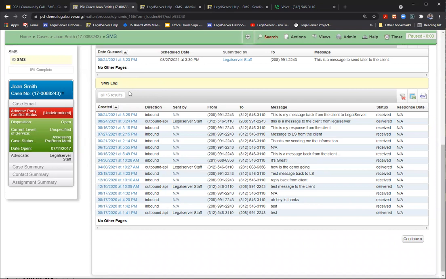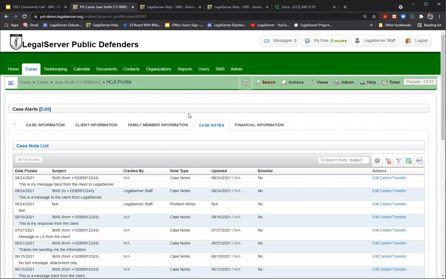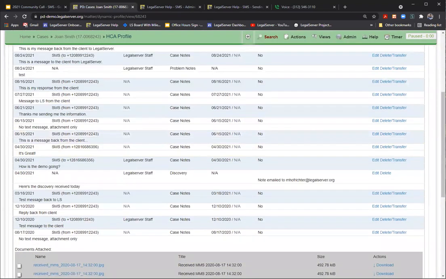So a hypothetical might be, hey, could you take a picture of your release and send that back to us? If the client takes a picture on their smartphone, attaches it to a text message and sends it to you, that message will then be stored as a document on that case and also part of the case notes as an incoming message that you can see here.